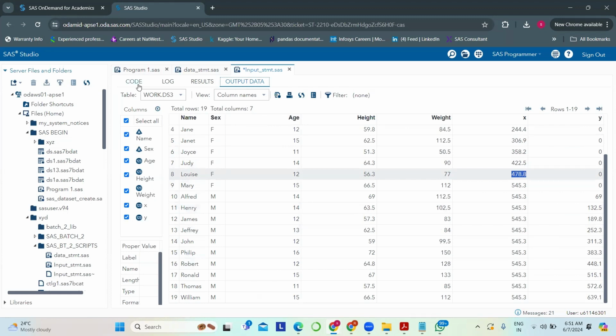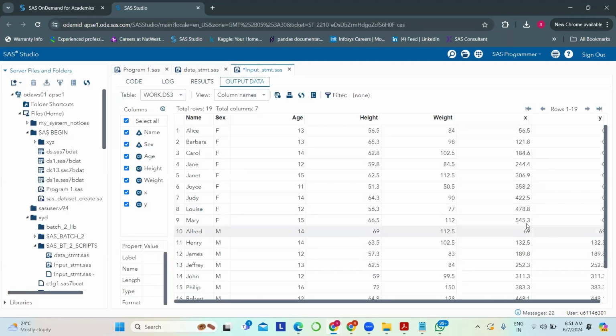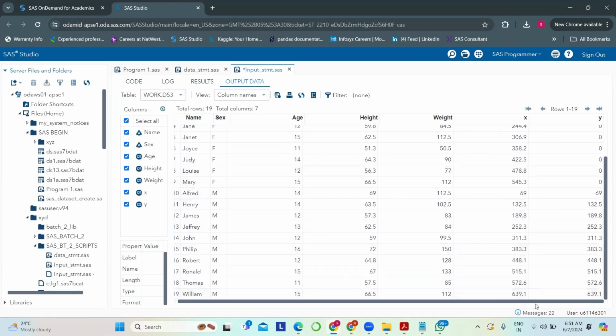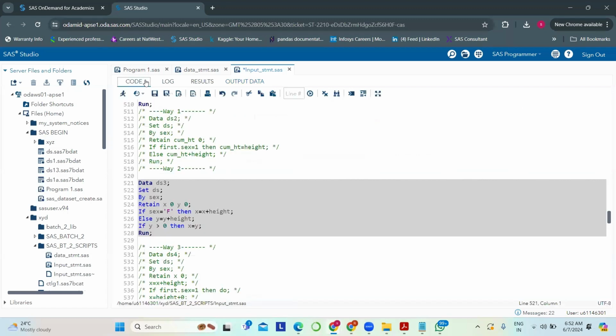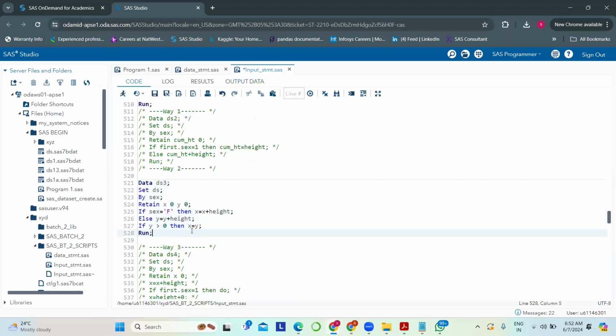I'll just run this one. So I get the correct answer. If y greater than 0, then x equal to y. Now I'll drop this one because y is no more use for us, right? So just drop it.